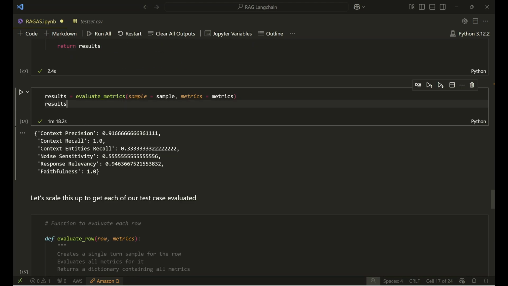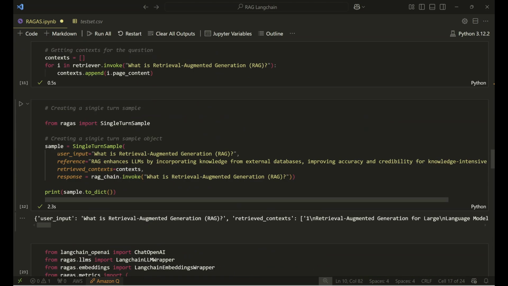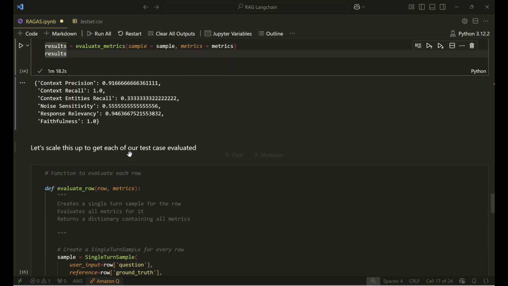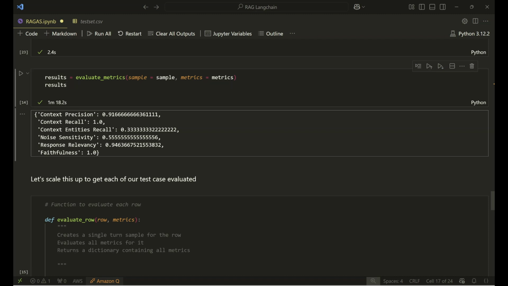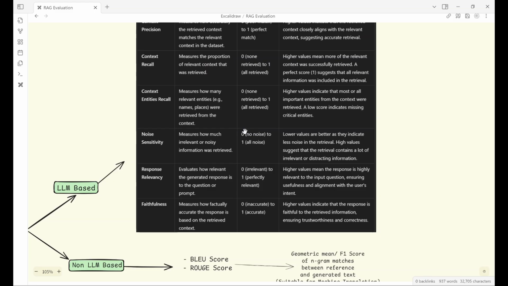So as we can see, for this particular single turn sample, these are the metrics that we got. We can see that the context precision is 0.91 something, which means that, as you can see here, just a second.